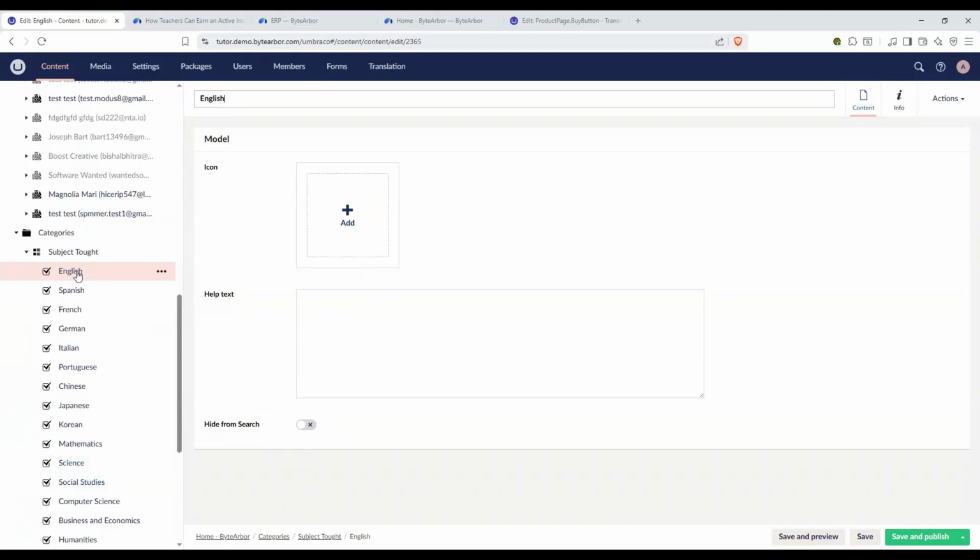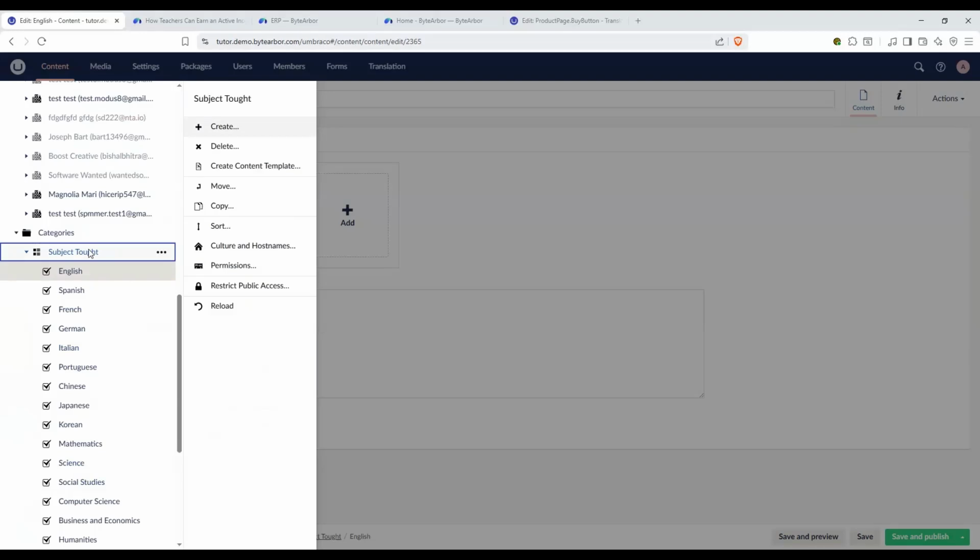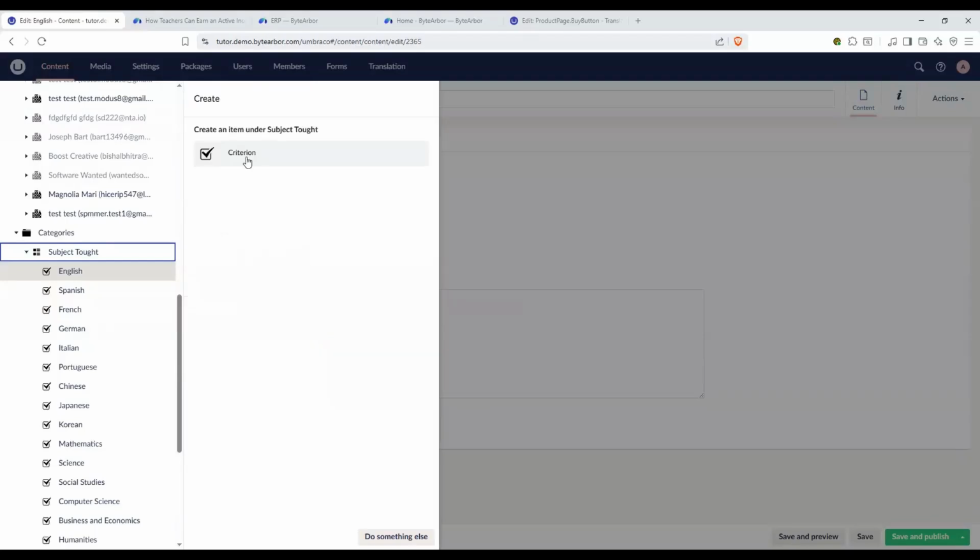Also, this is a quick way to show how to add new items. So as you right click a node, you can create a new item. In our case, it's a new criterion, which will be added to subjects.